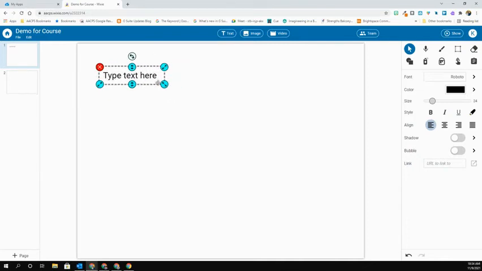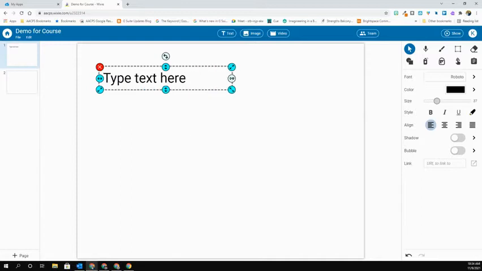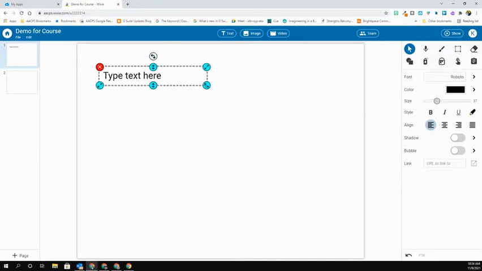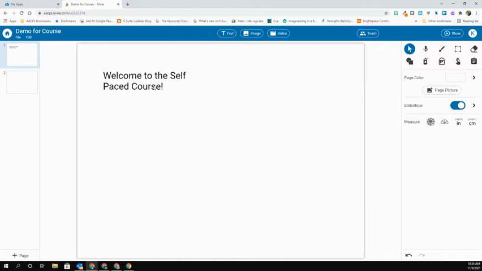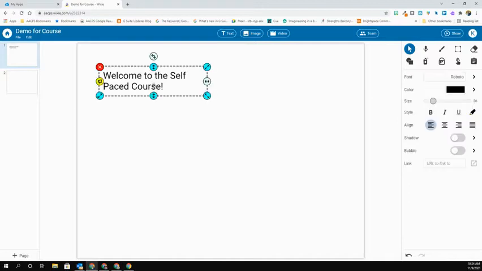I can use the corners as well as the upper and side arrows here to change the size of my text box. And to click in my text box, it's a simple double click. Go ahead and enter your text. And then we can work on editing the text itself.